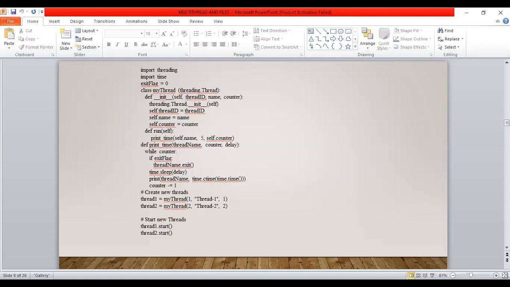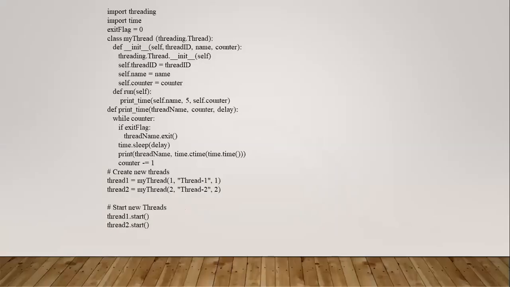And this is another program for multi-threading. In this program, I have used one predefined method in the run method. See, this is the first one.